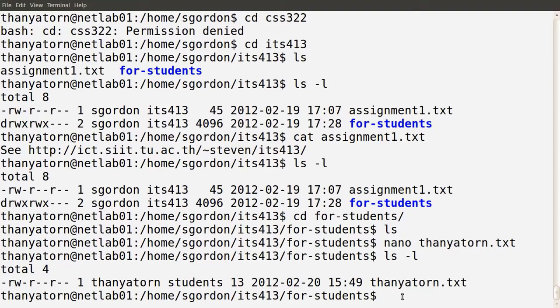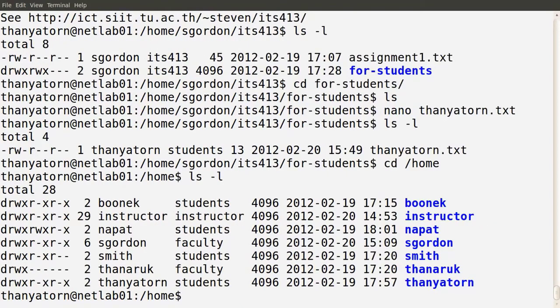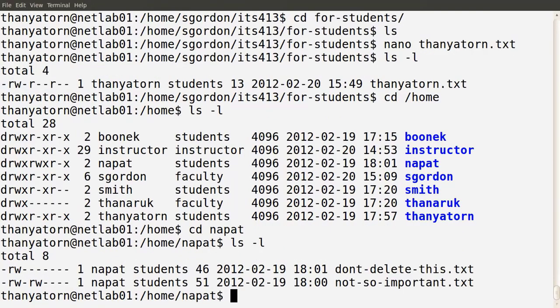Let's try one more example. Let's go back to the home directory, and we're currently logged in as Miss Tanyaton, and let's enter Mr. Napat's directory, which we see student users have read, write and execute permissions on. Other users have just read and execute permissions. Tanyaton is a member of the students group. So we can cd into the directory. We see that there are two files in this directory.